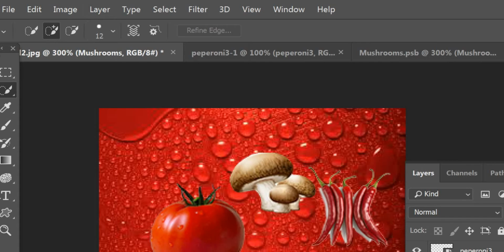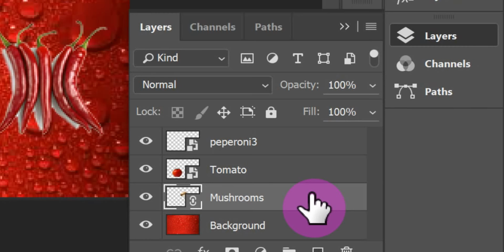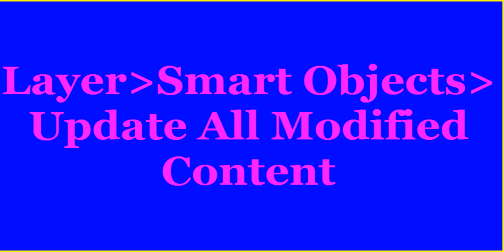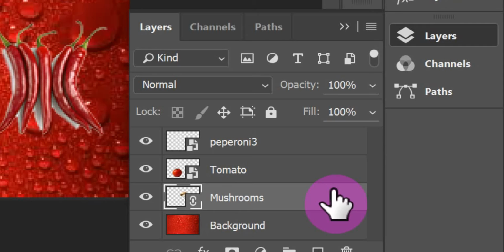If it's out of sync, the linked smart objects are going to be highlighted in the layers panel for you. You can update all linked smart objects in the current Photoshop document by choosing Layer, Smart Objects, Update All Modified Content.